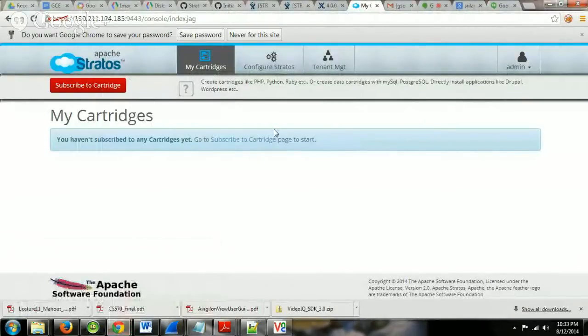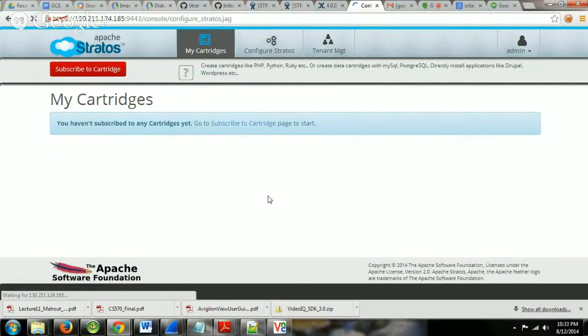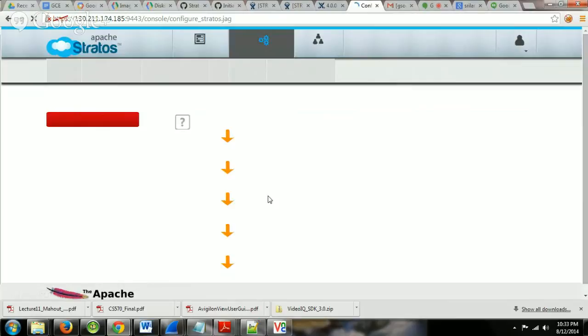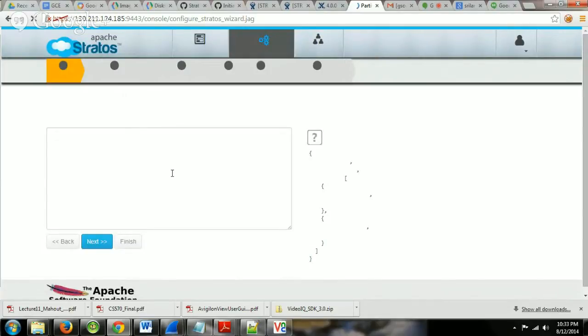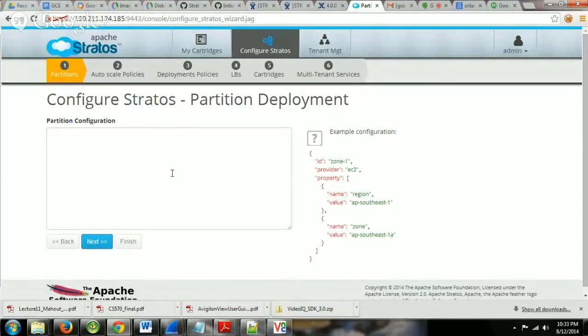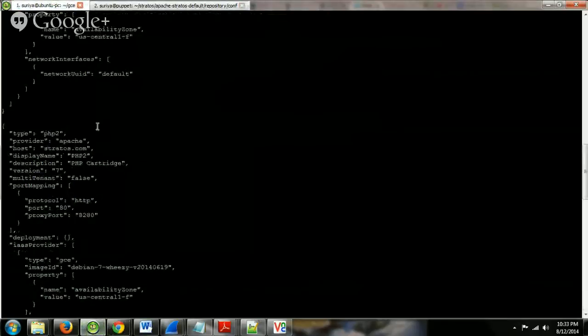Okay, so now I'm going to define my cartridge. For that, I'm going to configure Stratos. So these are the steps we need to do for subscribing a cartridge. First of all, we have to go here and check the configuration. The first one is partition. Here I'm going to give some default partition value. I already stored it somewhere, so I'm going to give that one.